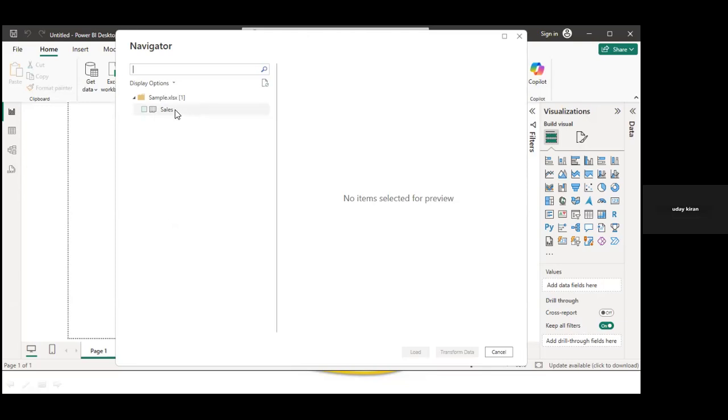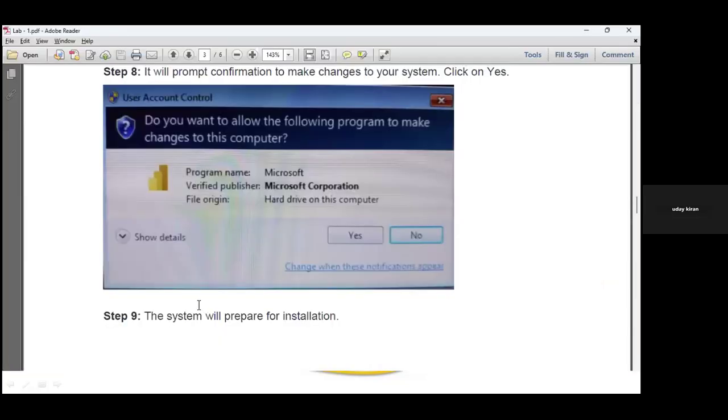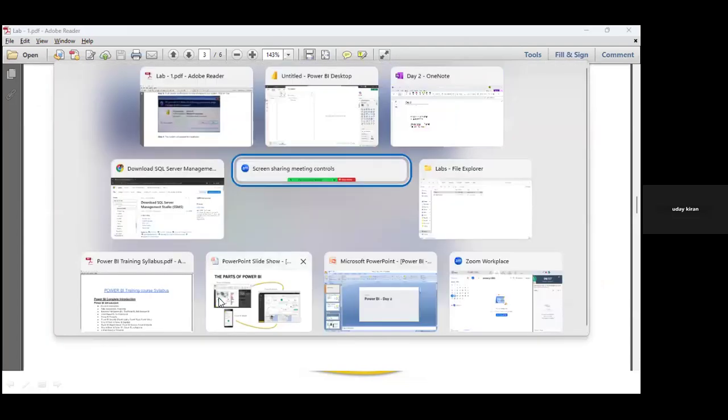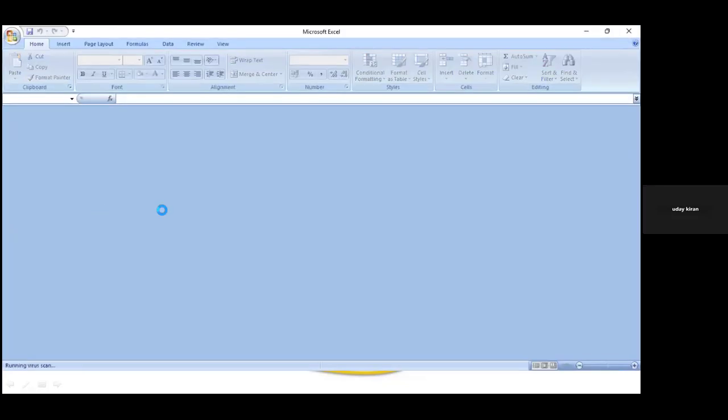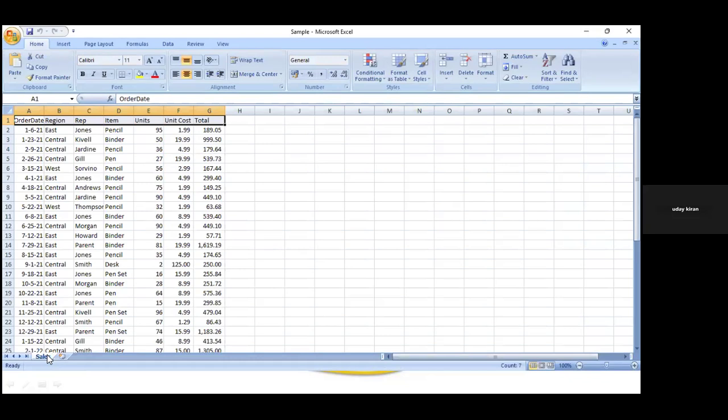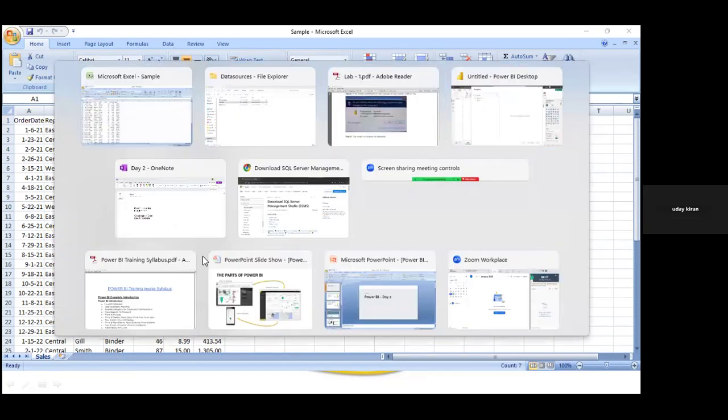So now here it will list down all the tables available. First let me show you how this file looks like. Here you can see I have only one sheet. So let's say I have five sheets and five different tables, it will list down all the five tables here.